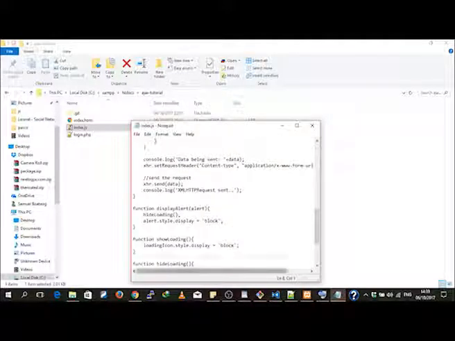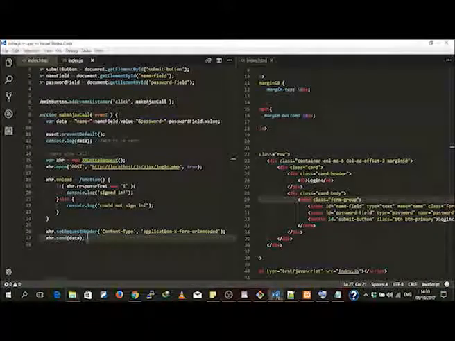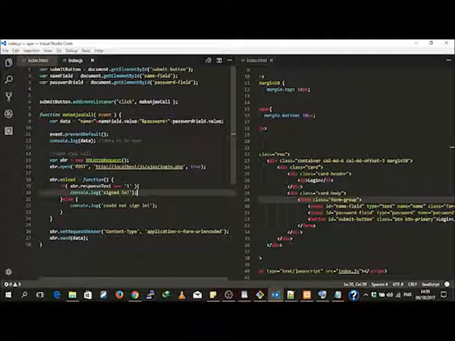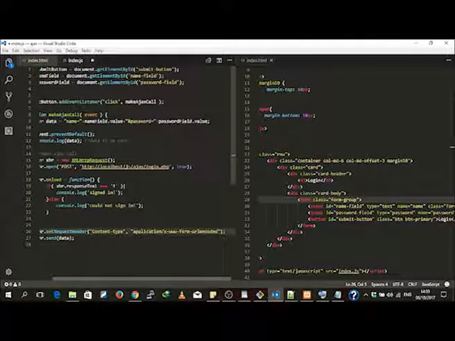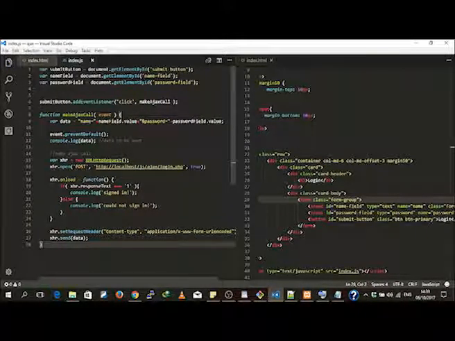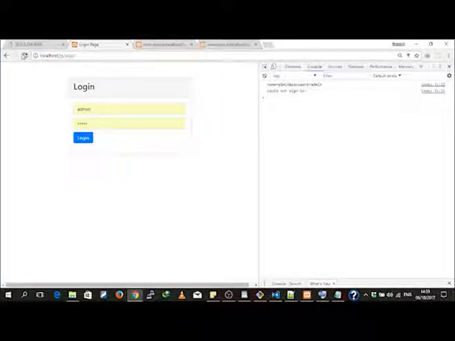So we have the original here. I'll copy this line. We have to set our request header to application/x-www-form-urlencoded. It's going to encode everything and send it so that it reaches the server as a safe post data object. So refresh this, login, signed in. That is it, as we wanted it.